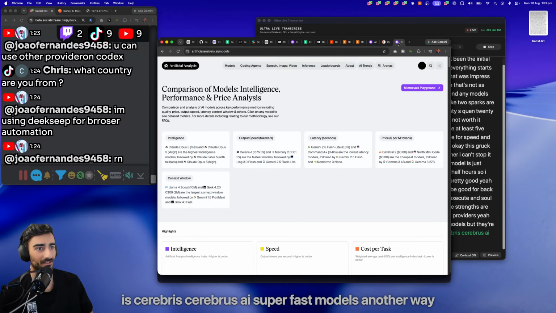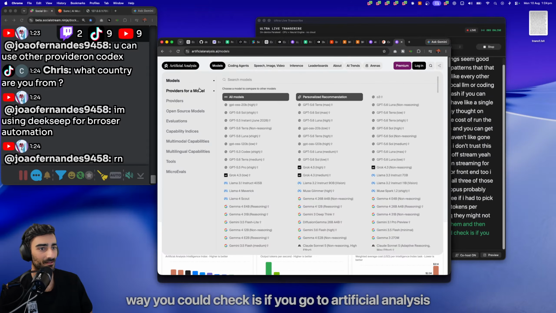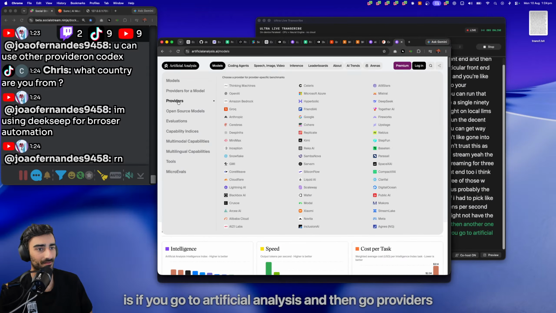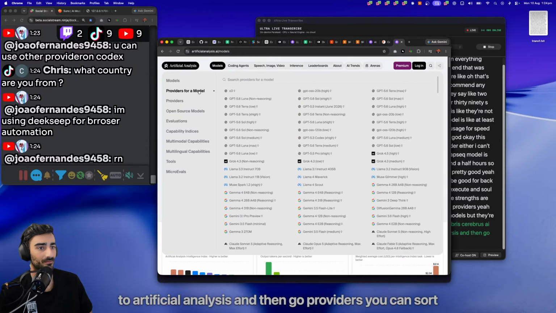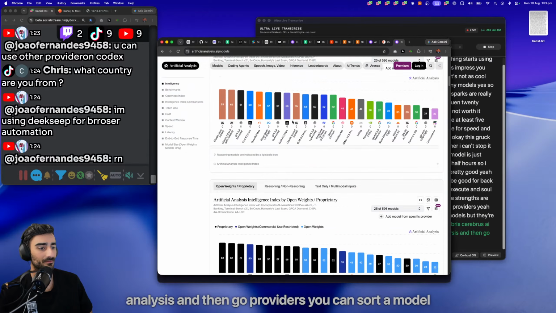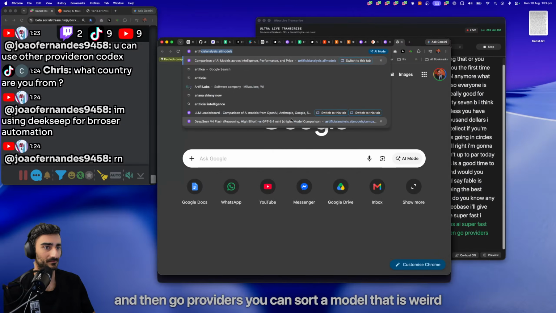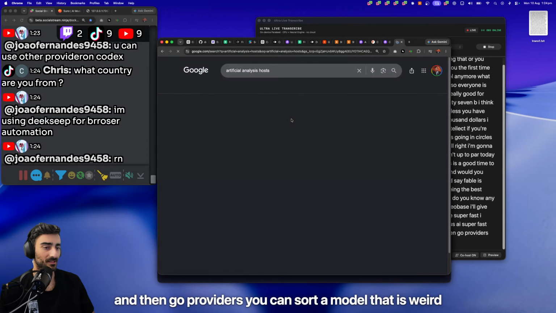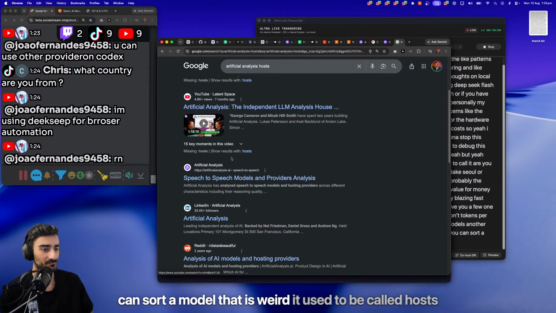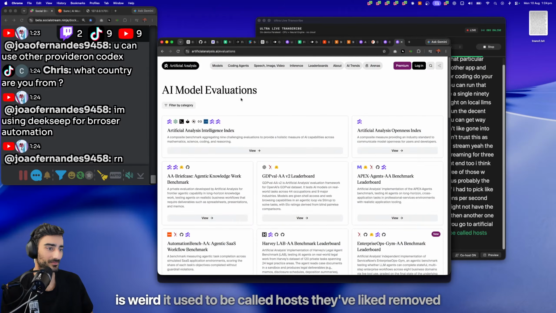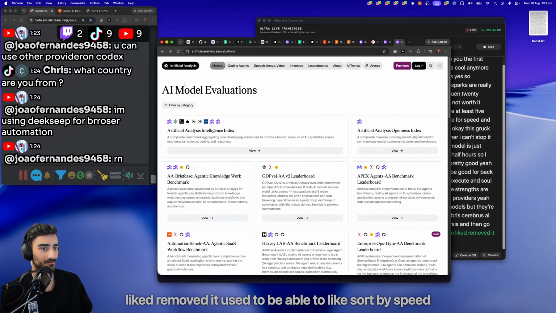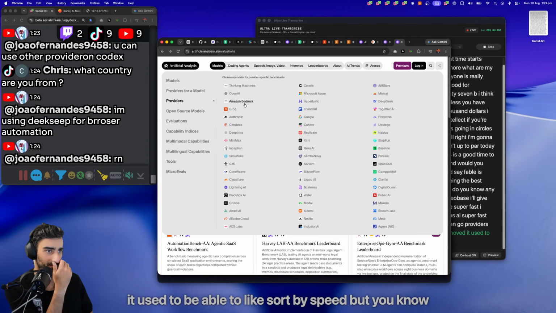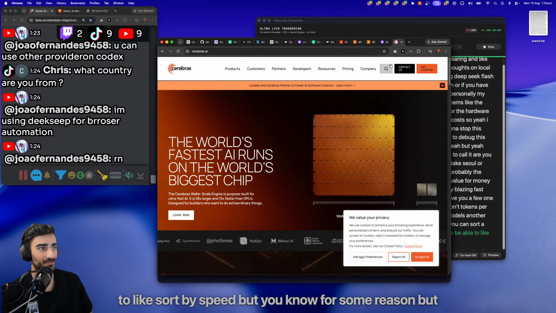Another way you could check is if you go to Artificial Analysis and then go providers, you can sort. How come it won't let me go providers? Providers for a model. That is weird. It used to be called hosts. They've removed it. You used to be able to sort by speed. But yeah, Cerebras and Groq are fast.